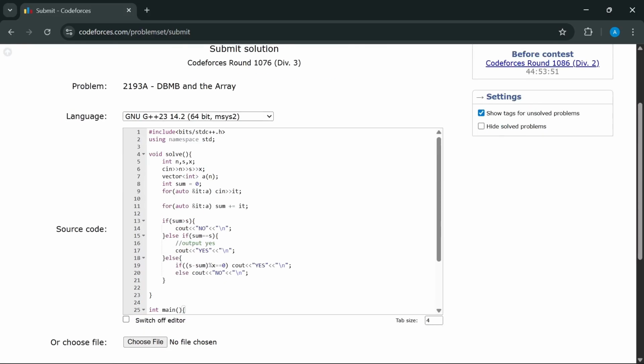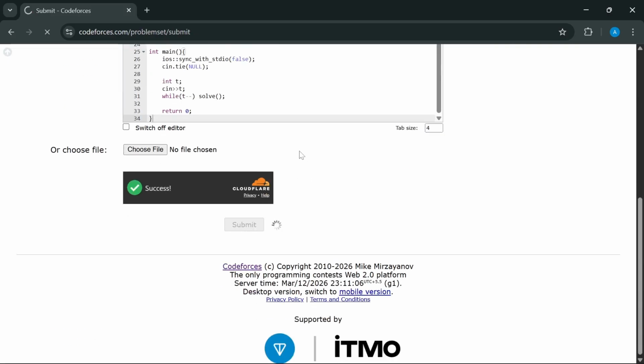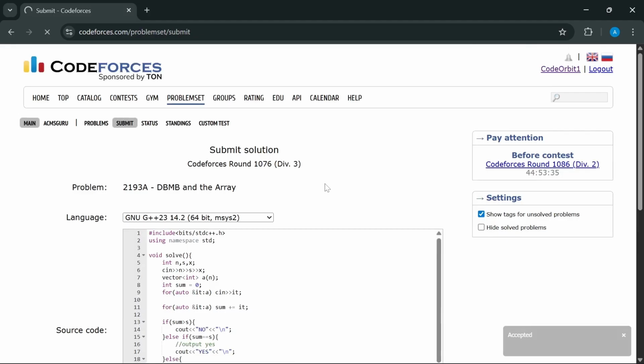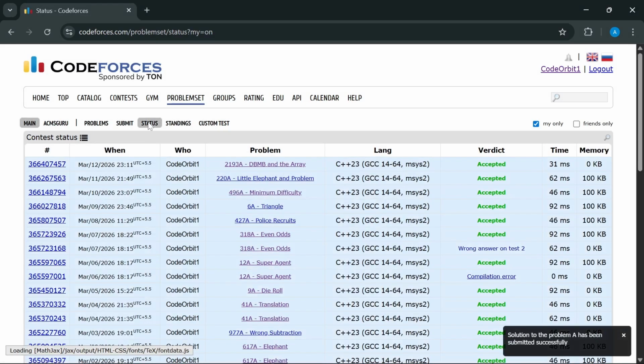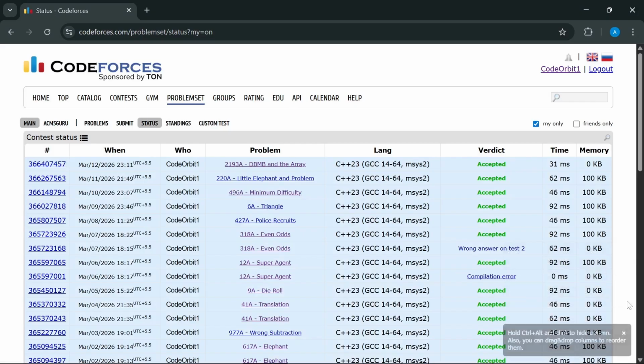So yeah, guys, you can see that it was fairly easy; a bit of observation is needed for these types of problems, otherwise it is pretty much easy. And let's see. It is showing accepted here, but where is my status? I think I can check here. Yeah, so the solution to the problem was accepted successfully.